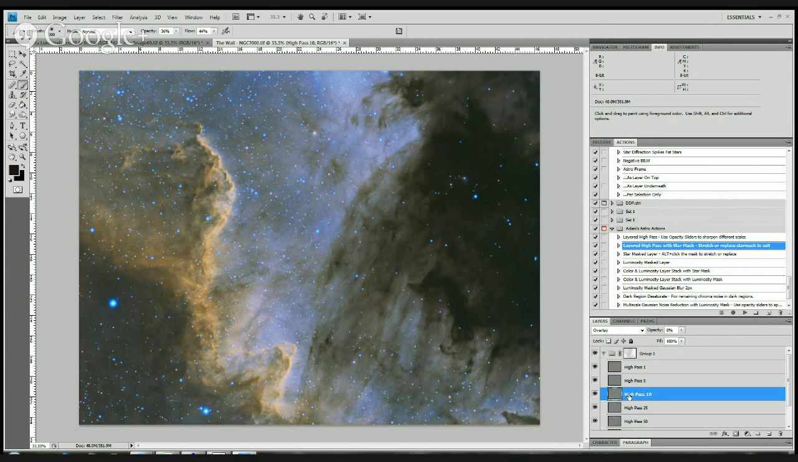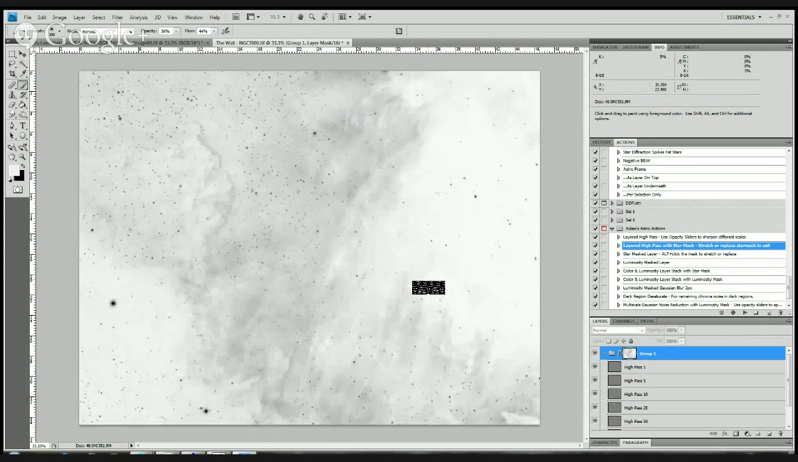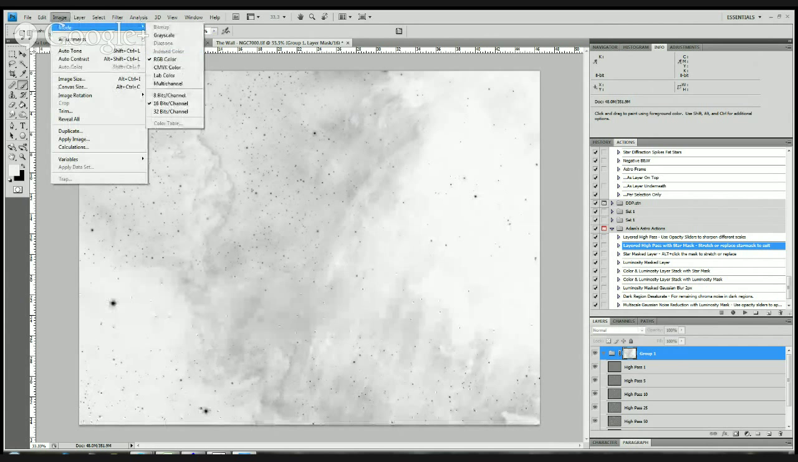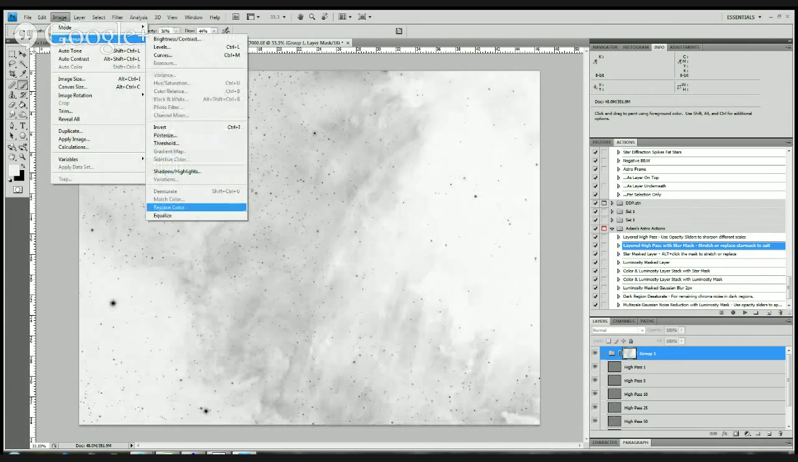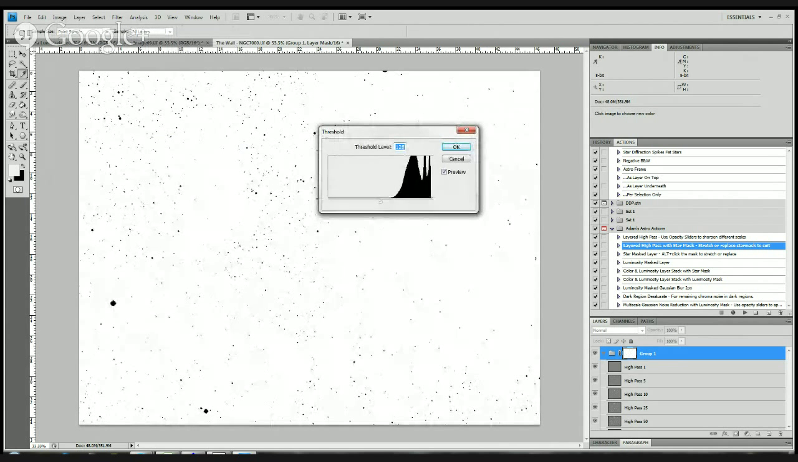Have you tried a threshold on that star mask? A threshold command? The threshold command. Call it back up so it's on the screen. Now, image, adjustments, adjustment threshold. Threshold, okay. That will work.